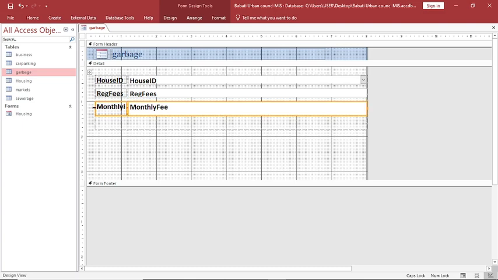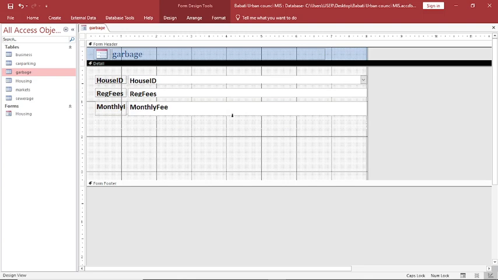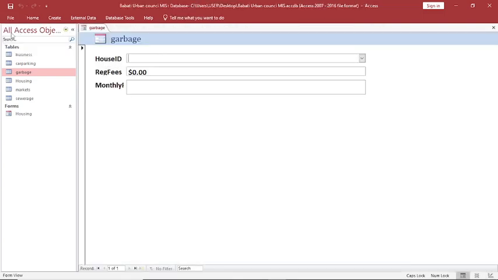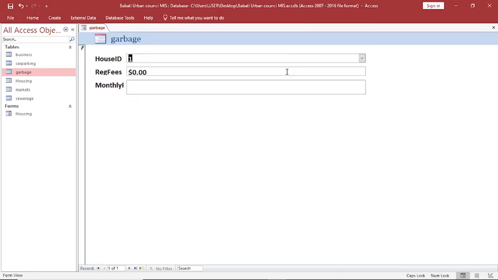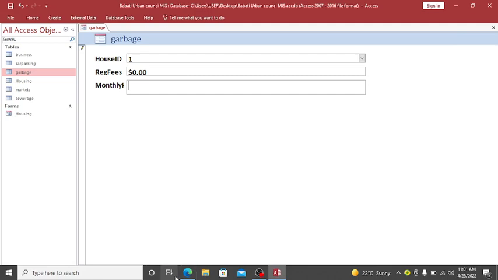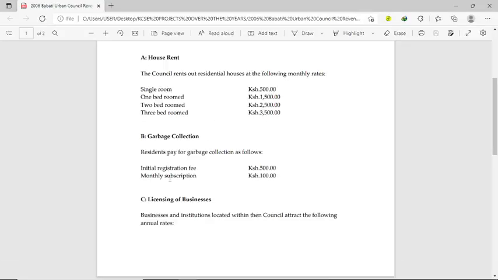Then we need to fix something here. Like now, I want a situation whereby when I run this one, if I choose house number 1, I need to feed the registration, that is the registration fee here, and then the monthly. But for the garbage, let me just go back to the question. For the garbage, we have just a monthly subscription. Therefore, that one we don't have much, only to feed the monthly subscription and the other one.